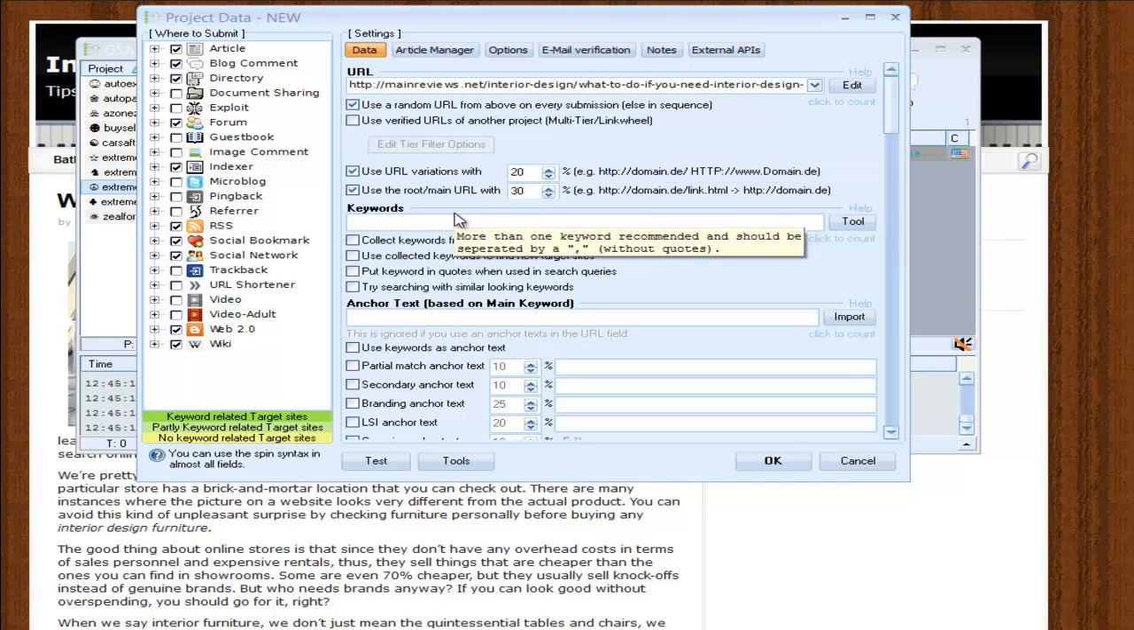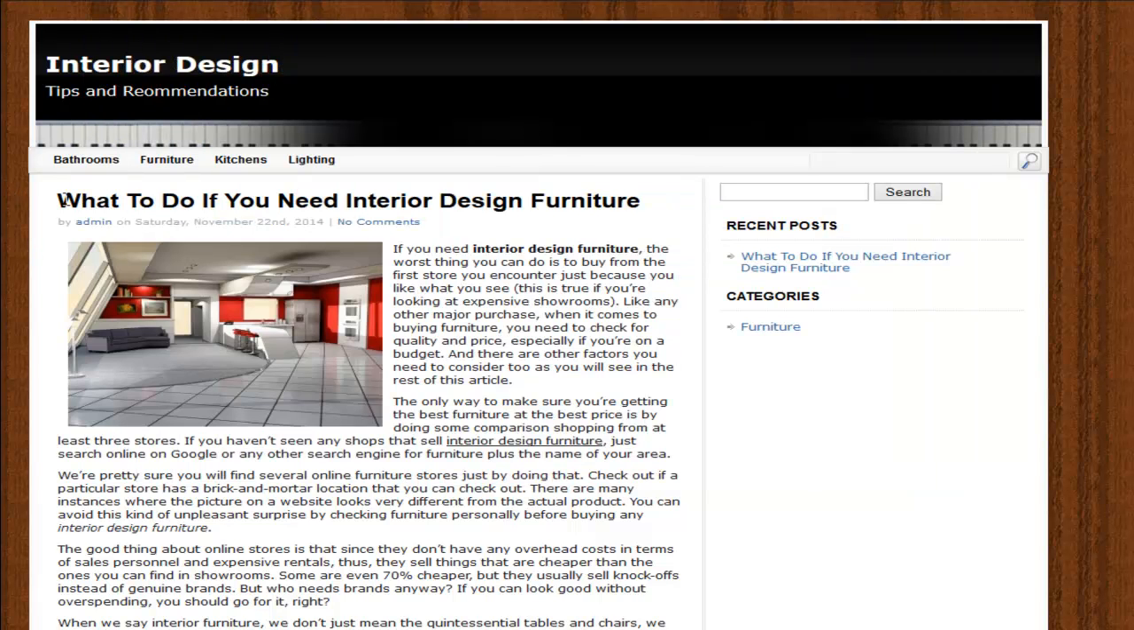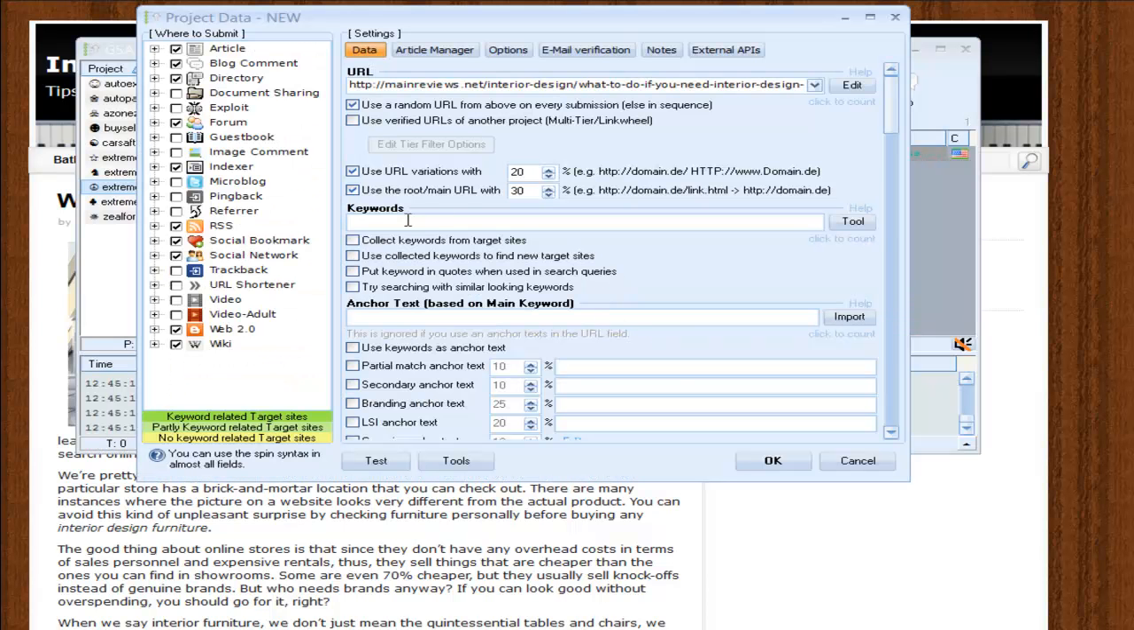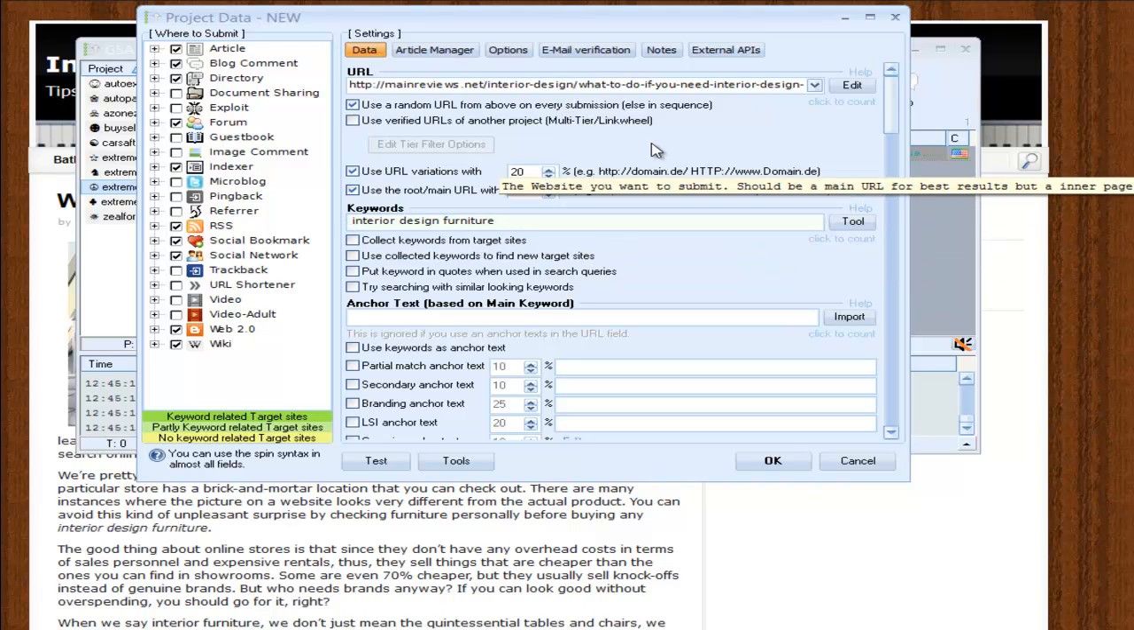Okay, next is keywords. Now this is very important to understand. We are promoting one URL. This article is targeting one keyword. That's the way I like to do it. I usually make an article targeting one keyword. So this is our keyword. If you take your keyword and put it here, the problem that you're going to have is that the software is going to use the keywords that you put here to find targets to submit to. So here's what you would want to do.